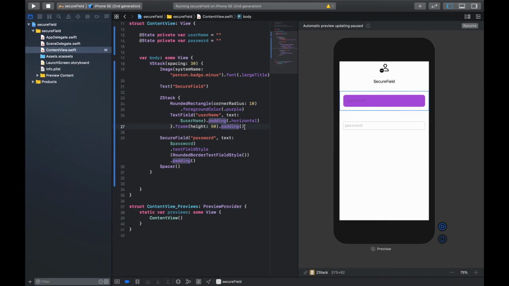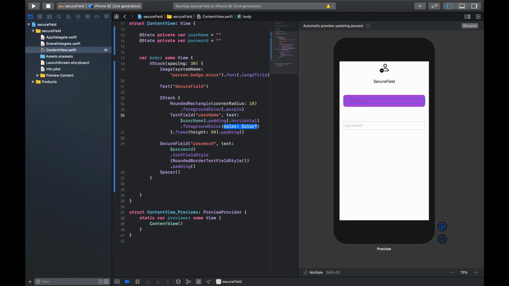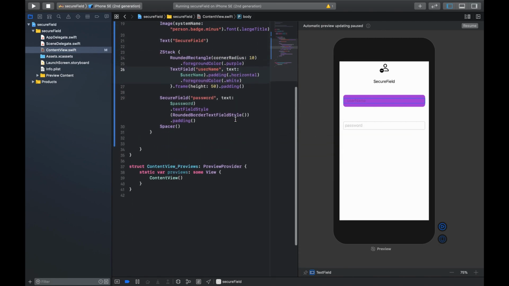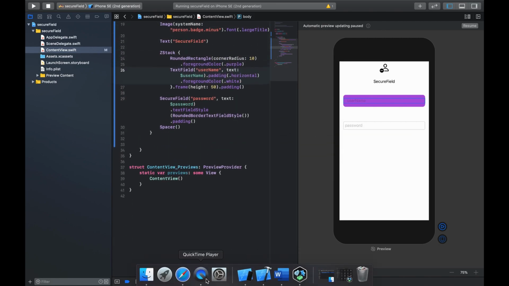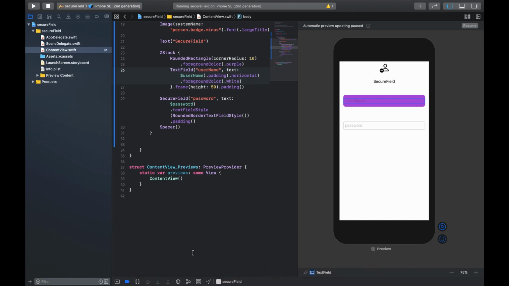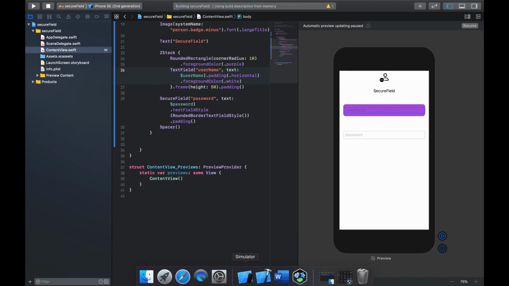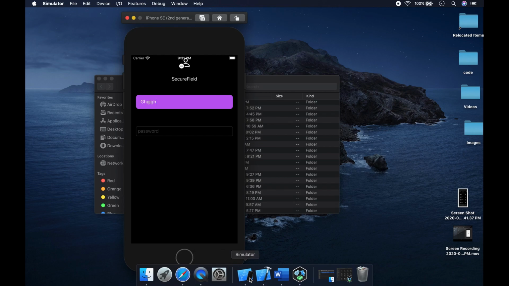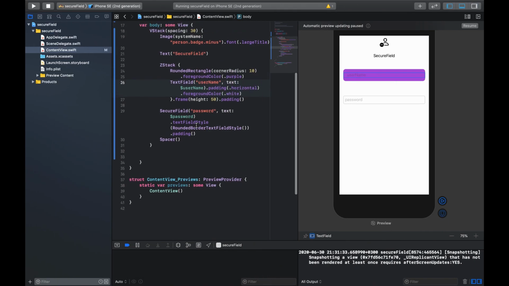After that we could change the foreground color of the text field, so that we can see what we're typing. Foreground color, and we could make it dot white so that we can see what we're typing. Like that. And come back here. There is no hot reload, I keep forgetting. And yeah, so we get the white, and we could do the same for the secure field.